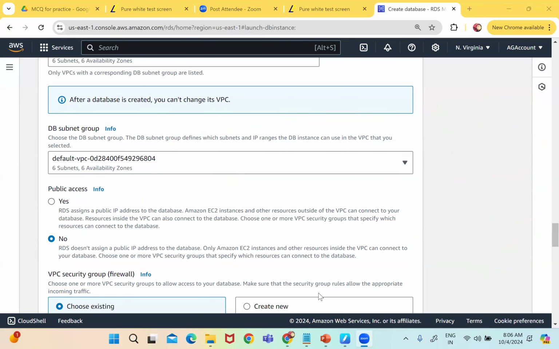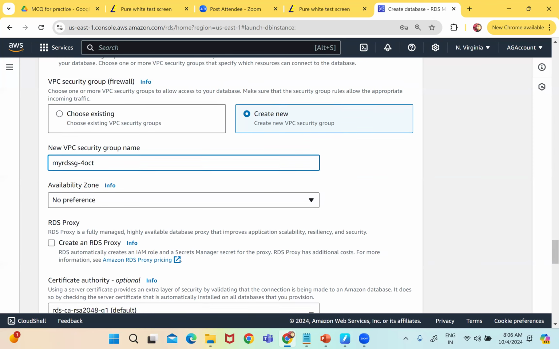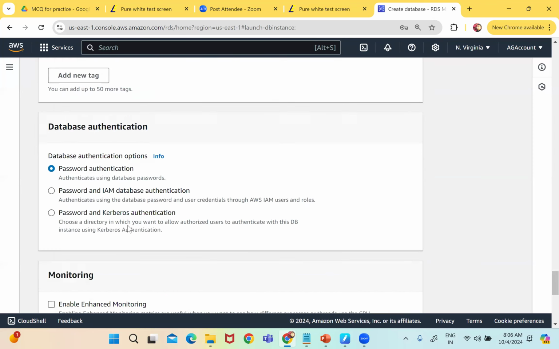Now in the VPC, the security across the machines which will be created, I will create a new security group only. Okay, so security group. To access my databases, I will say my RDS security group, which is of 4th October. Okay, just for everything, let's keep it as default only.